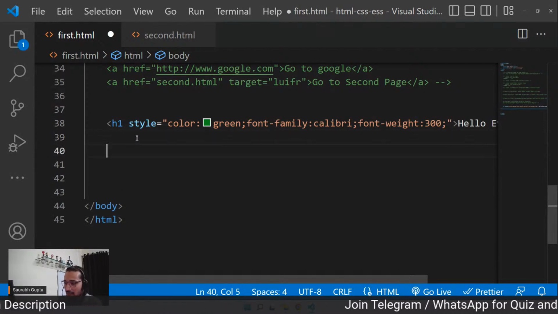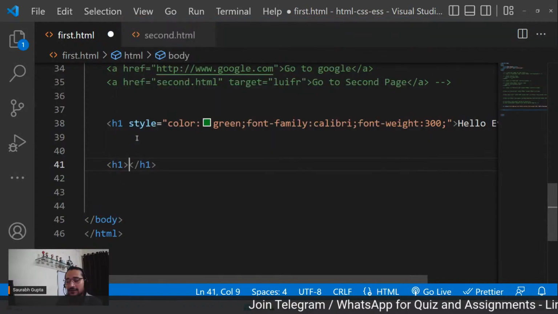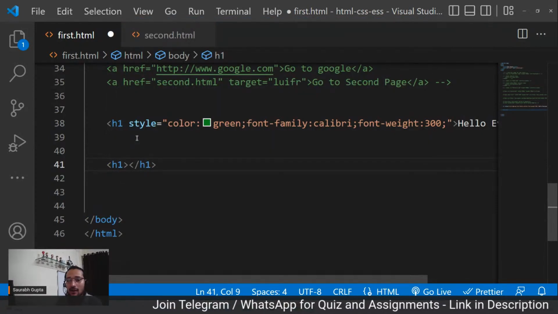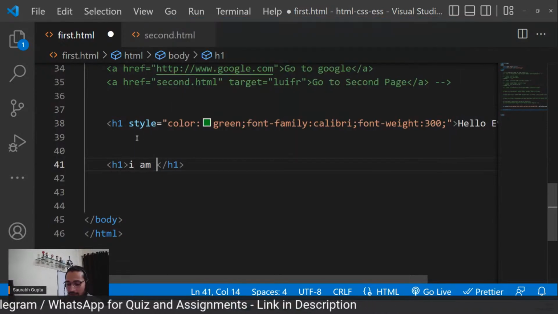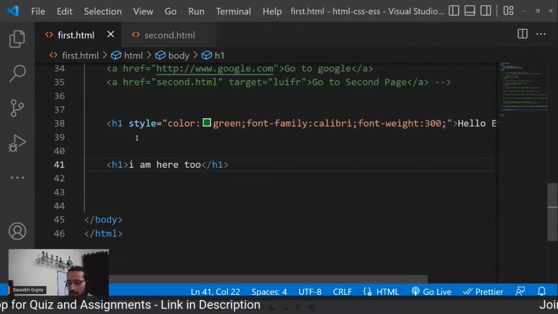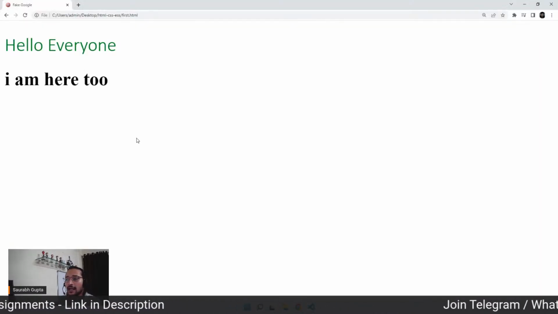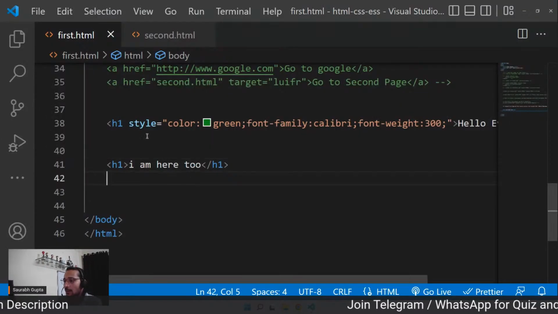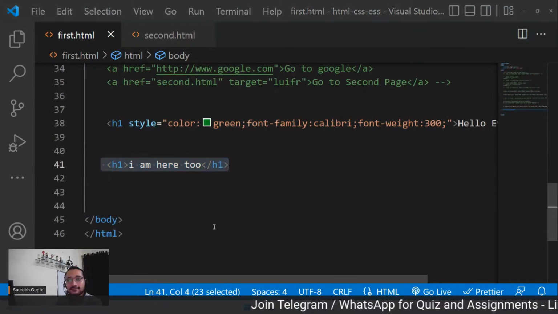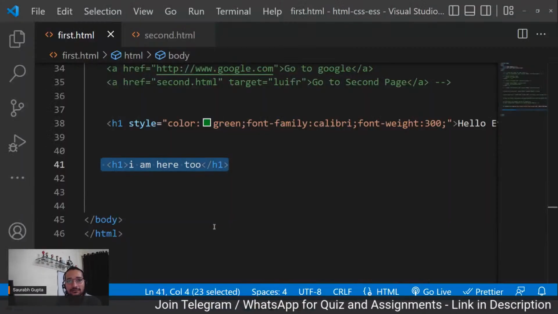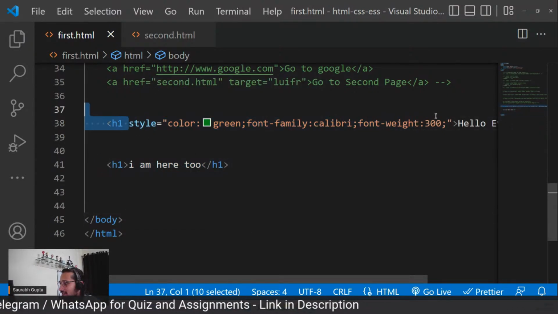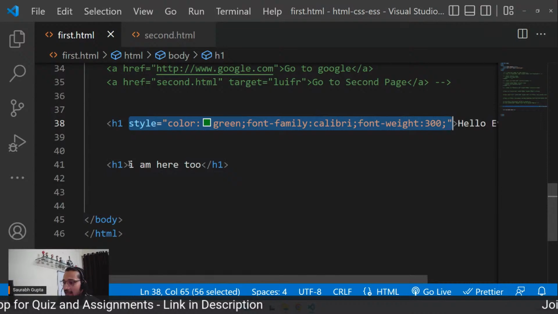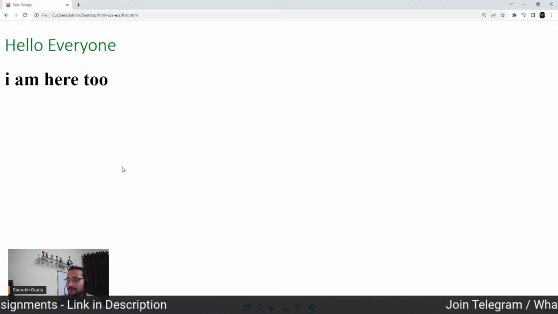Let's say you have multiple elements. For example, this is one more element. I am here too, like this. Now I also want to apply the same CSS on this. What can I do? That's the problem now. I have to write the exact same CSS again if I want to apply it on this.